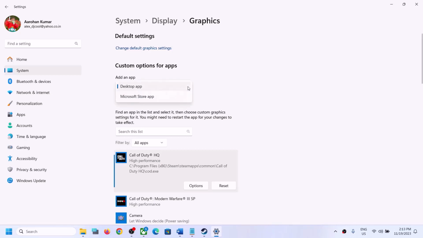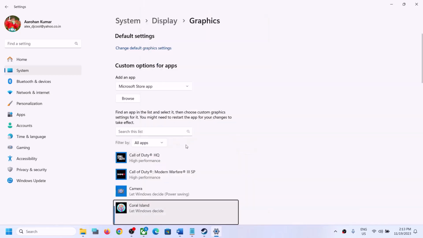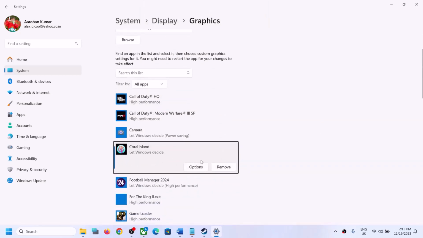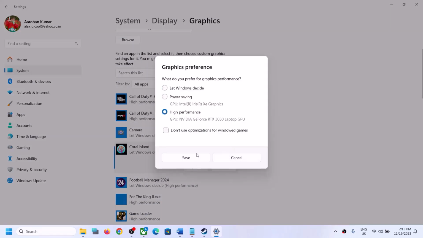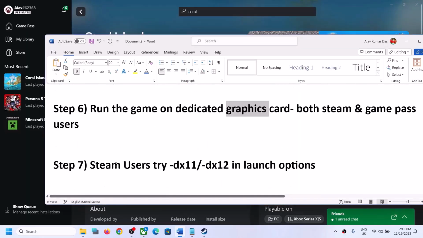Click on this down arrow and select Microsoft Store app and then click on browse and then find the Coral Island exe file. So here you can see Coral Island, click on it. Now once the game is added over here, click on options, select high performance, now click on save. Now launch the game. Next step, and this is for Steam users, is to try DX11 or DX12 in launch options.